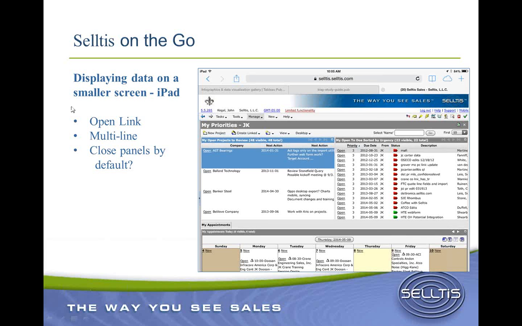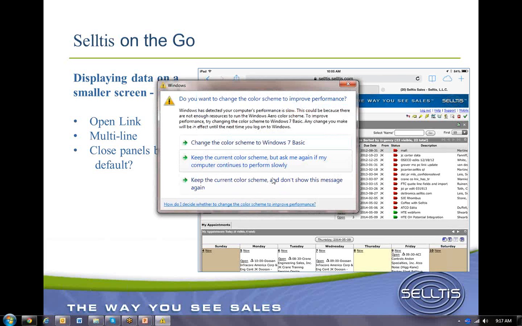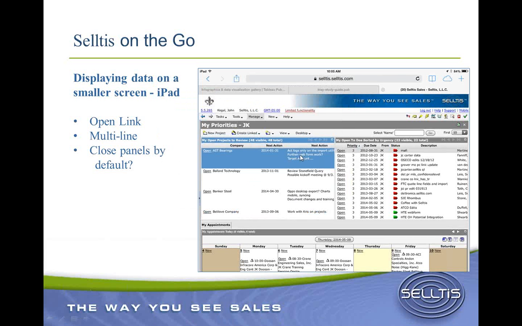The second tip I would give you for displaying a desktop on an iPad is to make it multi-line. So you can see that my project view here is 4 lines high. And that allows me to easily find the record here.